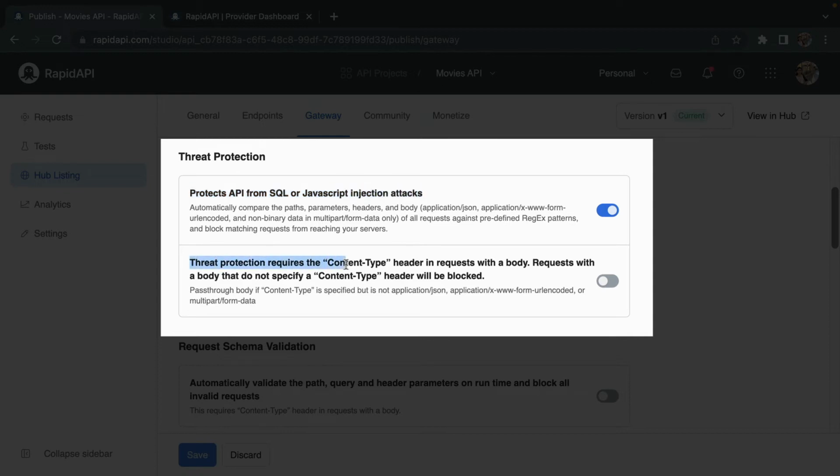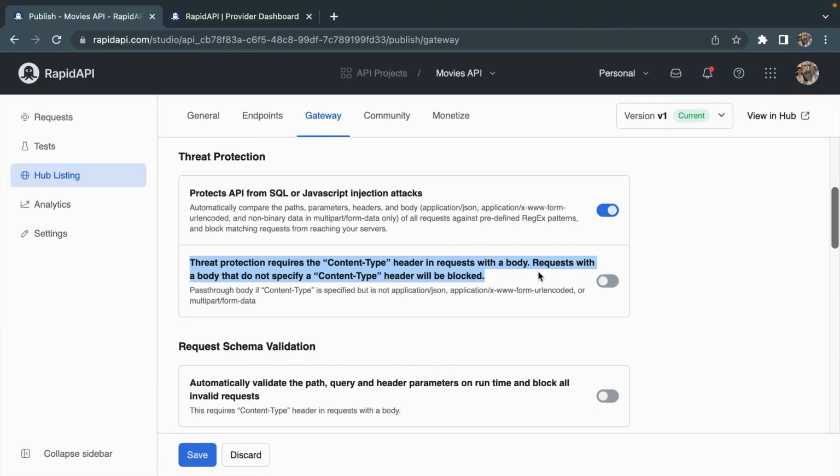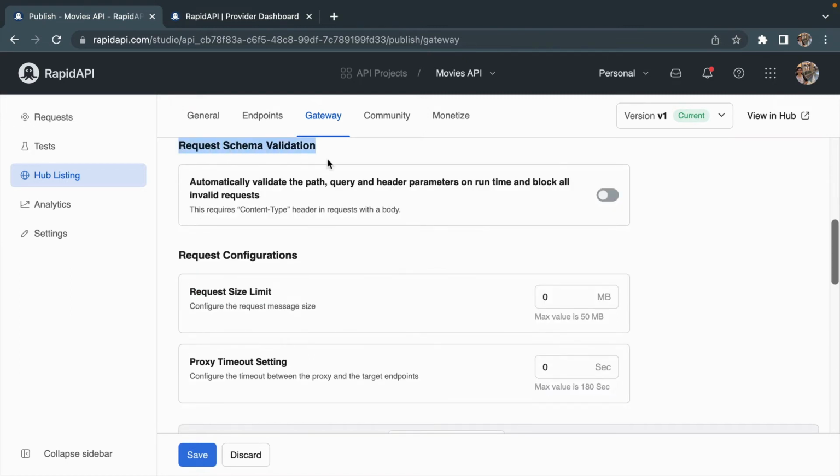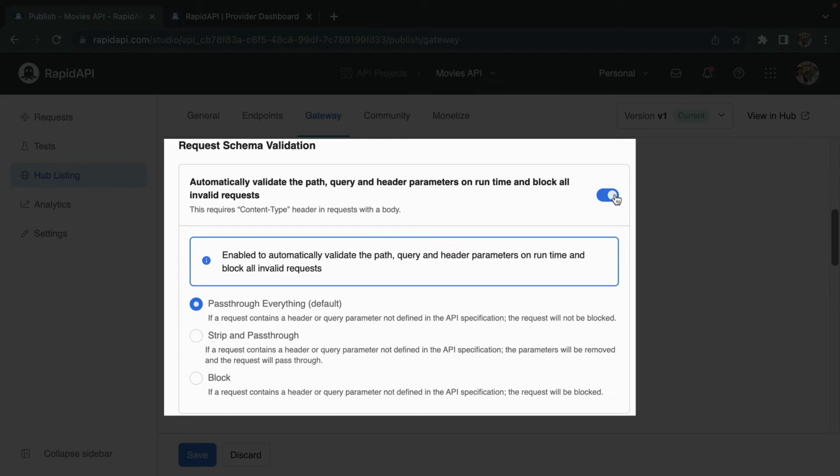And threat protection requires the content type header in request with the body. Request with a body that do not specify a content type header will be blocked. If you enable these protections, your APIs will be protected from all sorts of attacks. Request schema validation is the third feature that RapidAPI Gateway offers. It is another security feature that you can implement using the RapidAPI Gateway.